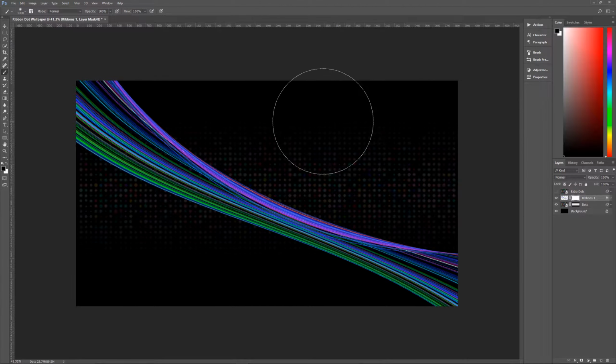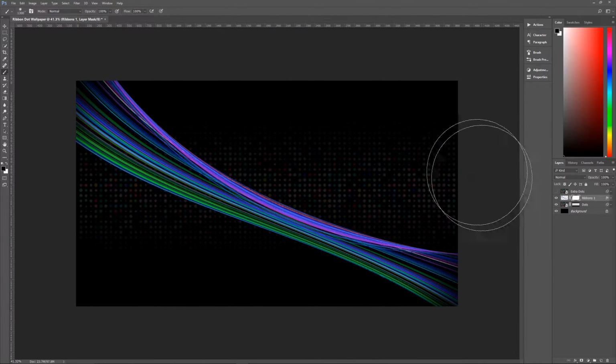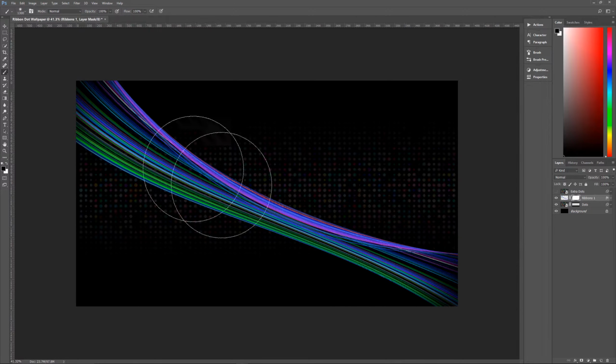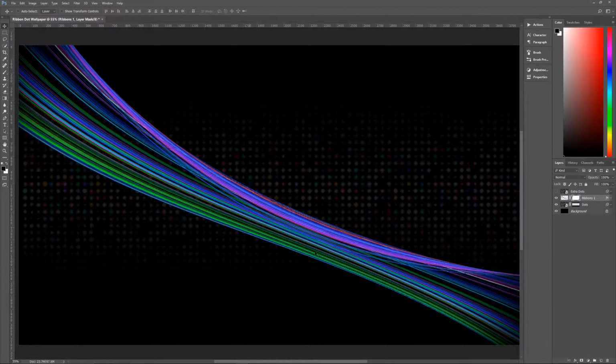And then we're going to make it very large. Now the size that I'm using is 1300 pixels. That's so that I can just sit right here on the outside and press once, making sure that my foreground color is black. I can press here like that and here like that to fade out that area, and then I can do the same thing here. Press here like this, press down at the bottom like that, and I have now faded out the top and the bottom of my ribbons. And there we go. That is how you do this ribbon effect in Photoshop.